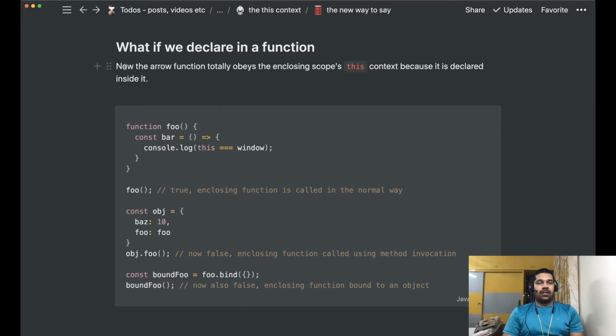So here I can say the arrow function totally obeys the enclosing scope. It only obeys the enclosing scope and not the way we invoked it. What do I mean by enclosing scope? It is exactly where it is lexically declared, where it is physically declared in the file. That is the enclosing scope. This context is taken from there because it is declared inside it.